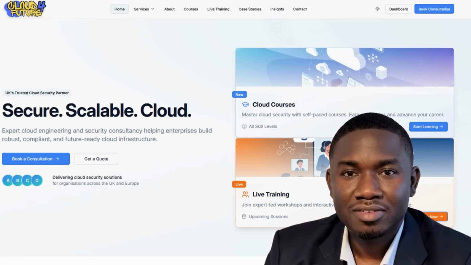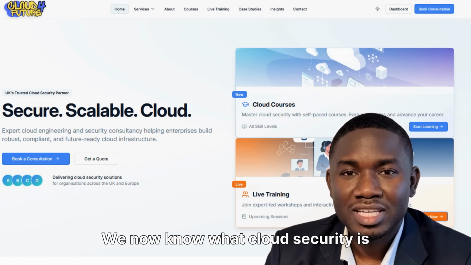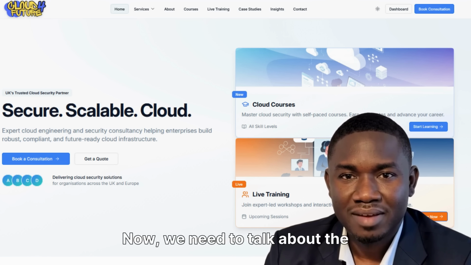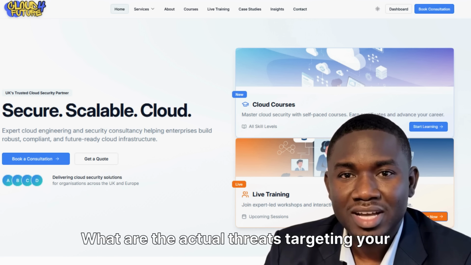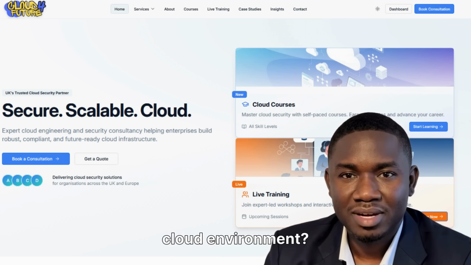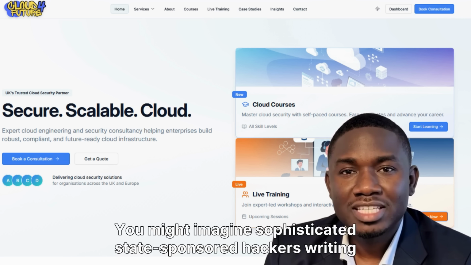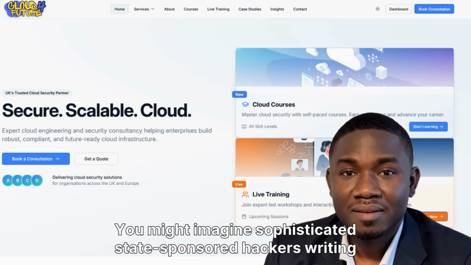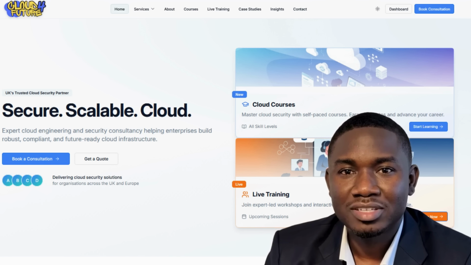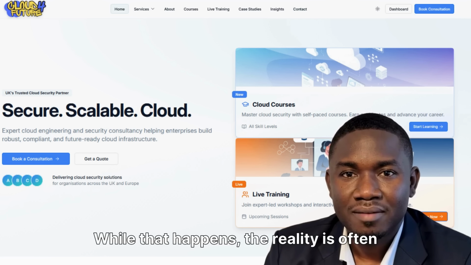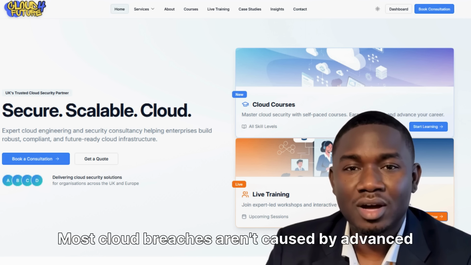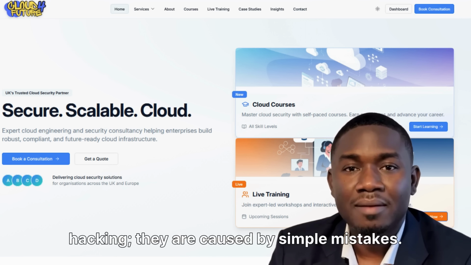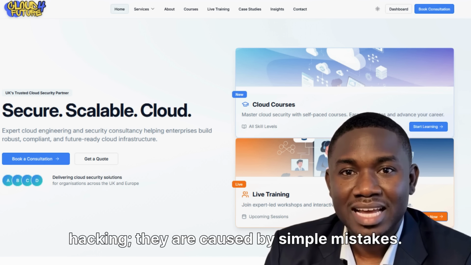Welcome to Module 5. We now know what cloud security is and why it matters. Now, we need to talk about the enemy. What are the actual threats targeting your cloud environment? You might imagine sophisticated state-sponsored hackers writing zero-day exploits. While that happens, the reality is often much simpler and more frustrating. Most cloud breaches aren't caused by advanced hacking. They are caused by simple mistakes.